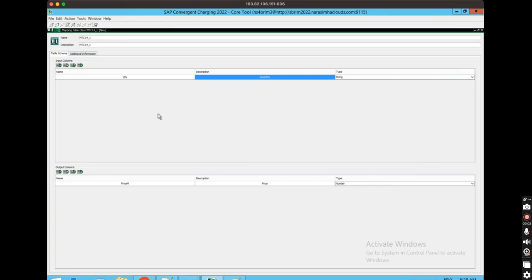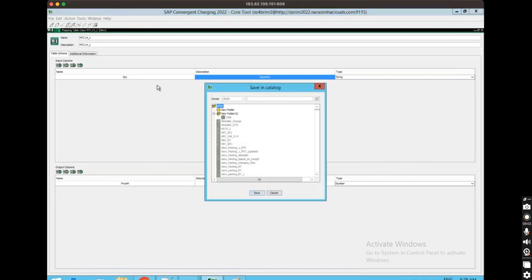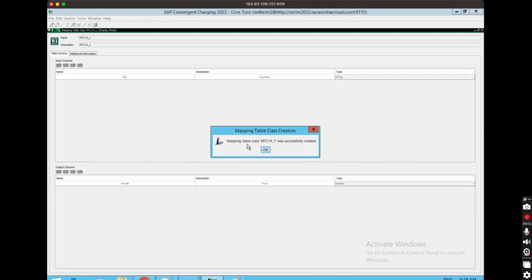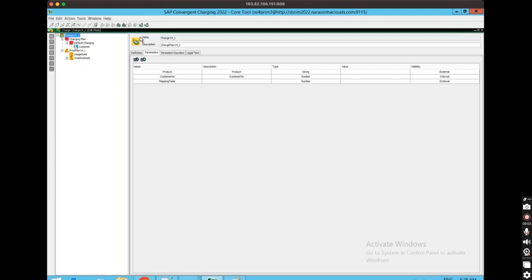MTC14_1 is a mapping table structure I'm creating. Okay, save. See, it is taking some time. CC takes some time to open or save or any other thing, so have some patience. The MTC14_1 class is created. Now, skeleton done, I want to create a table.